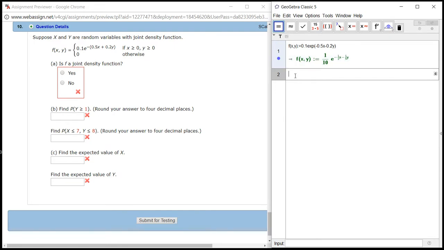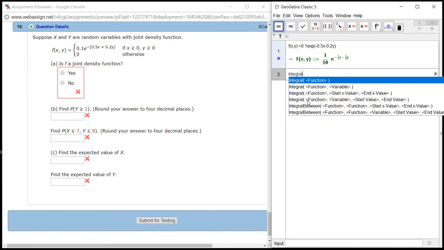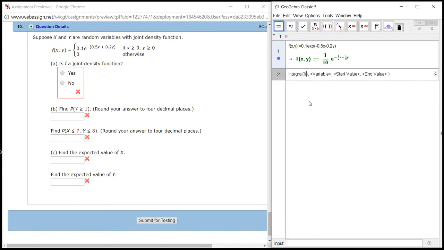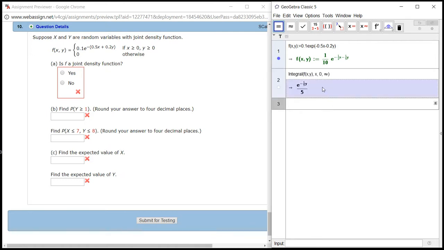Now we're going to do a double integral. First I'm going to do the inside integral. So integral, and I'm going to choose this one. The function is going to be f of x comma y, with respect to x first. Then x goes from 0 to infinity. So the start value is 0 and the end value is infinity. To find infinity, you can click on this alpha button, and infinity is right there. Or there's a shortcut: you can do Alt U, which gives you that too. Anyway, hit enter. That's the inside integral.